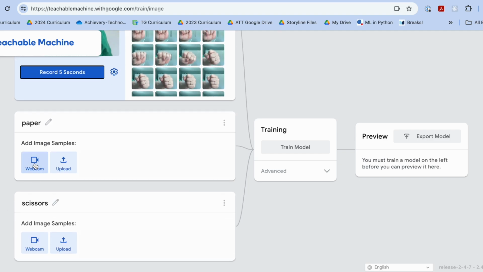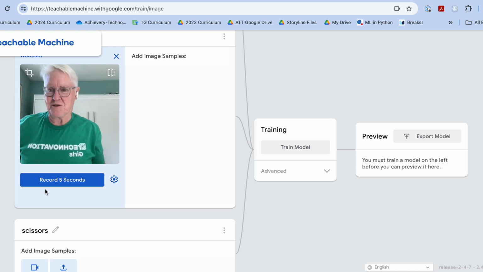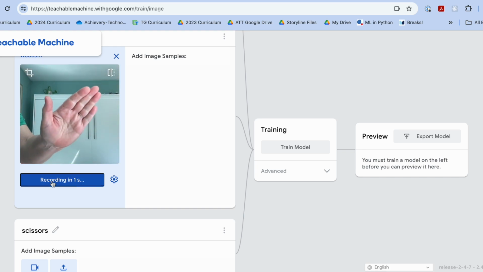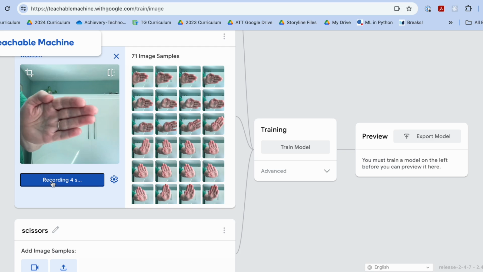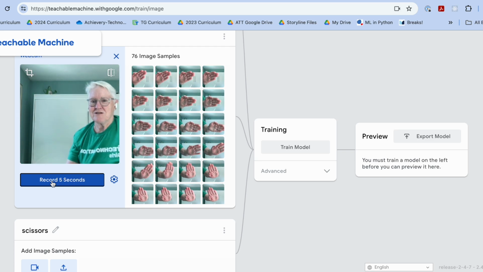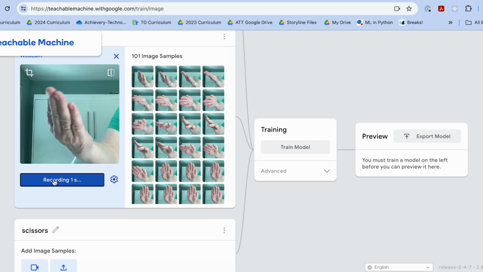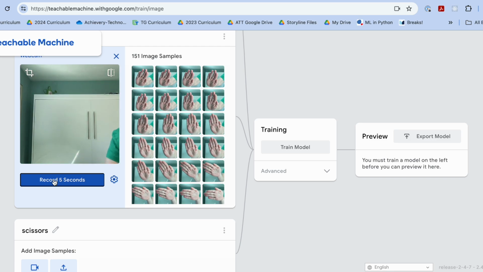And then let's do the same for paper. So the paper's like this, so rock, paper, scissors. Let's try this with, I'm going to first do with my right hand. So again, get this out of the way, record. Now move to the other side, and I'm going to do 5 seconds with the other hand.